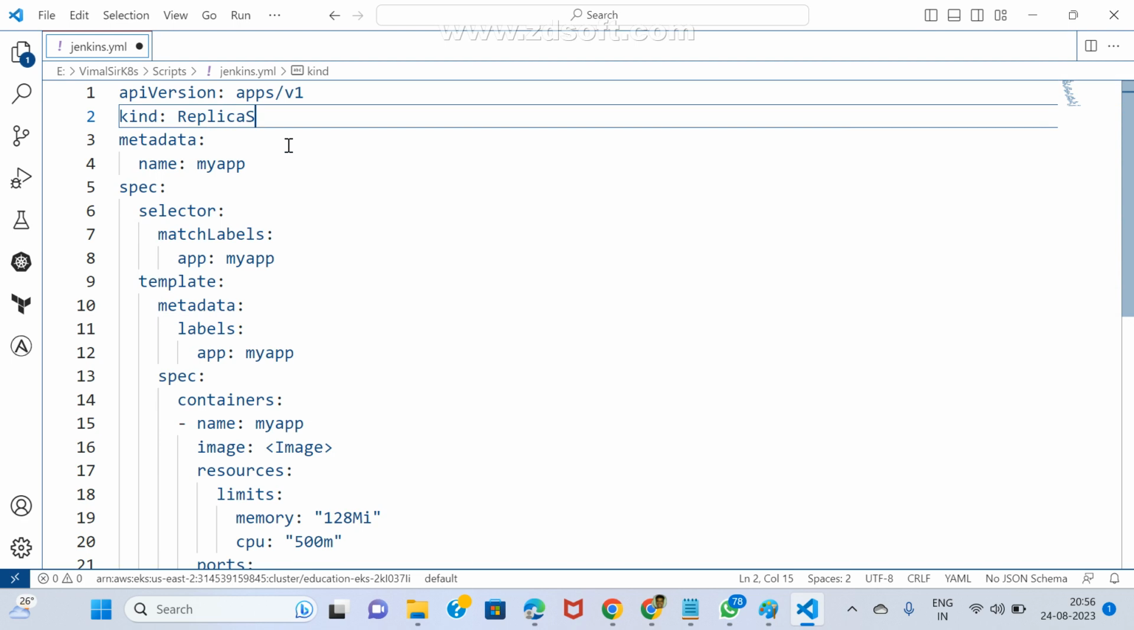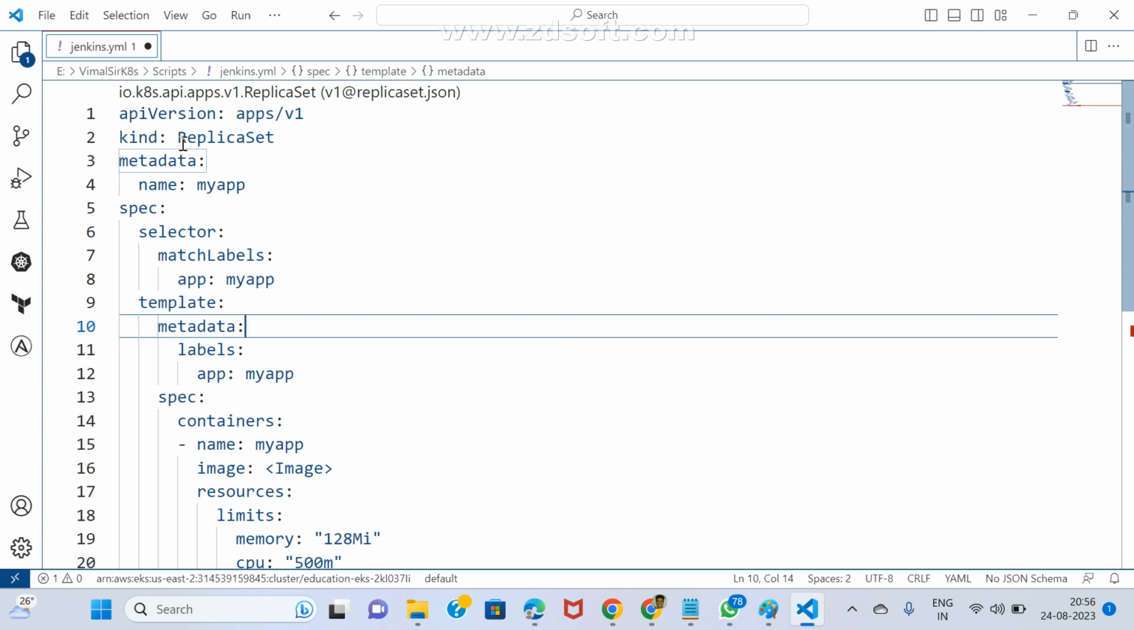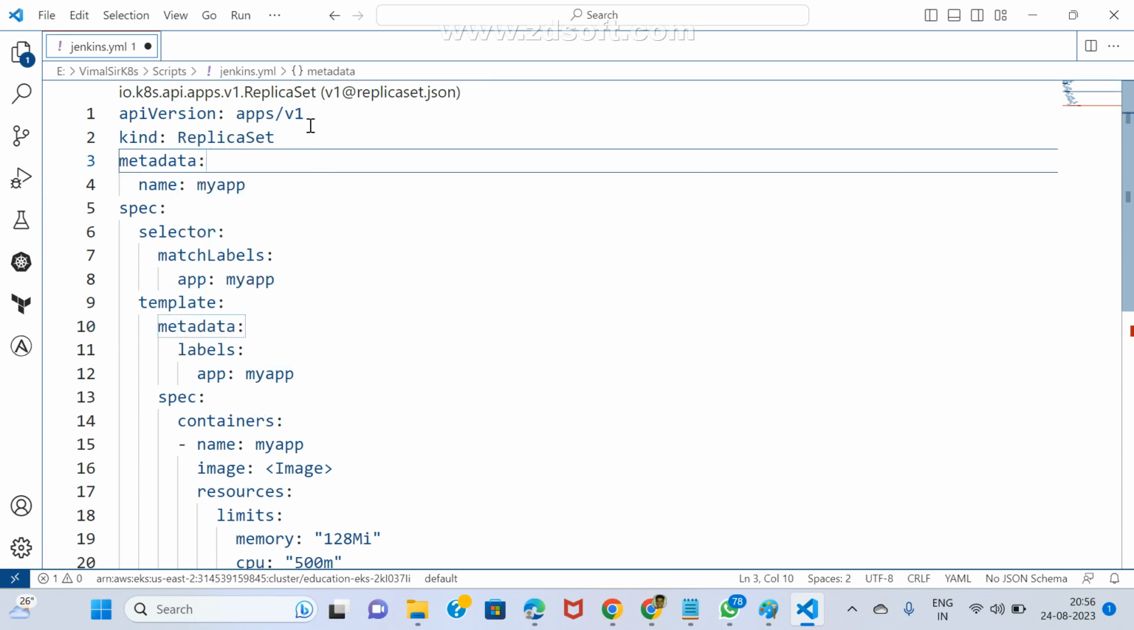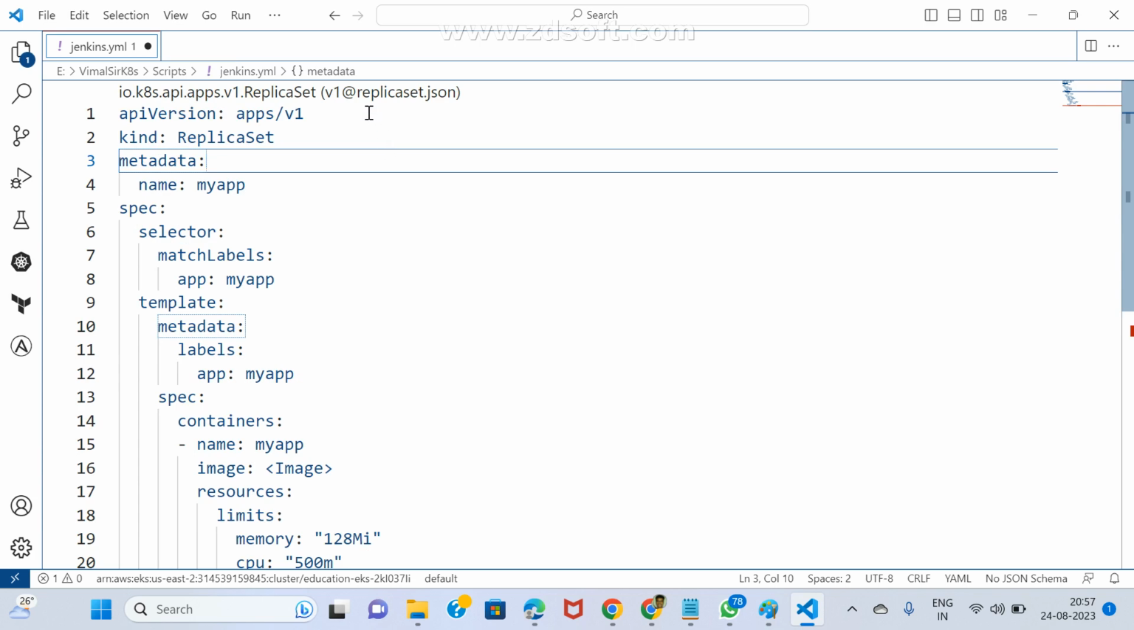ReplicaSet. Now the remaining thing is the same, there is no difference. But what I use here in place of Deployment is ReplicaSet. Now check it. Only two areas are modified. Two areas. What are those? I'll tell you. This is the extra one.